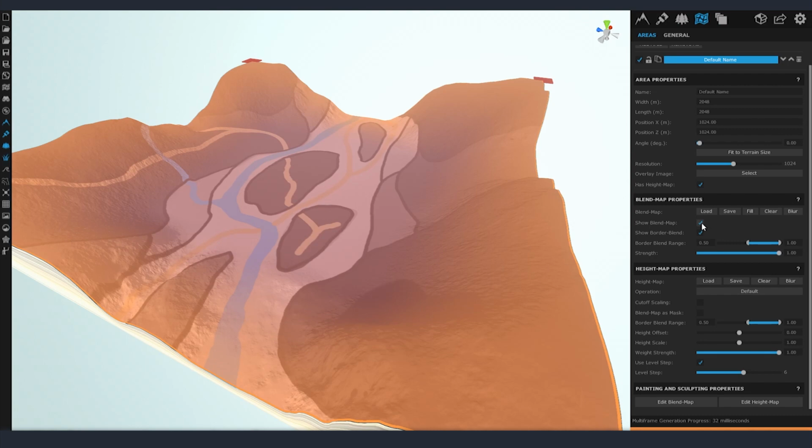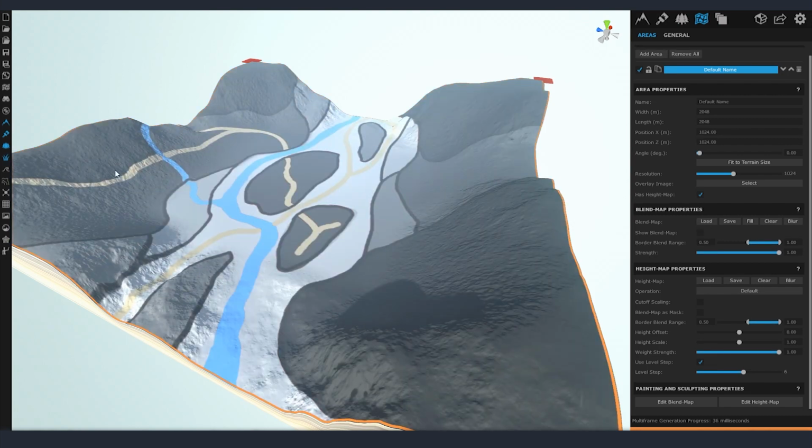So I'm just going to remove the tick here, and you can see that now we see everything exactly the same. But also you might notice that actually our terrain changed how it looks. This is because at the moment the height map is actually having an effect, but it doesn't have the effect that we want. First thing that we are going to do, I'm going to change the border blend range.